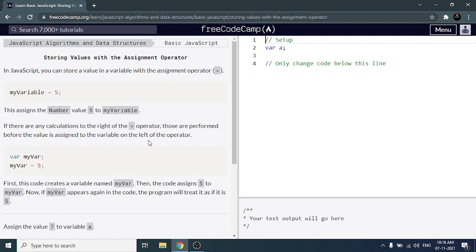Hey guys, in this video we are going to talk about storing values with the assignment operator. In JavaScript, you can store a value in a variable with the assignment operator. So this is the assignment operator, as you can see here.